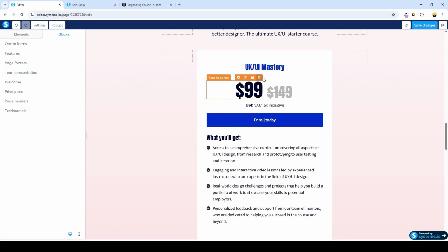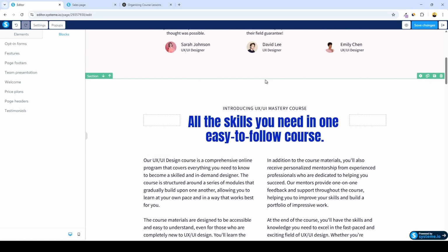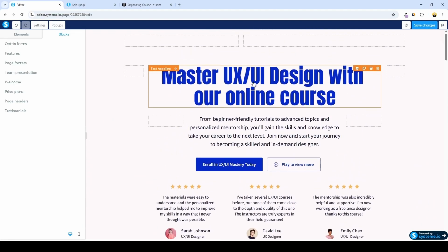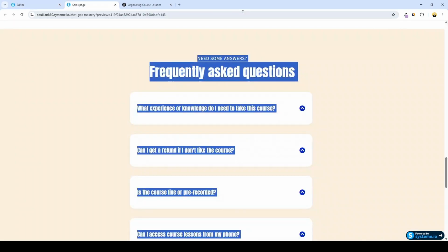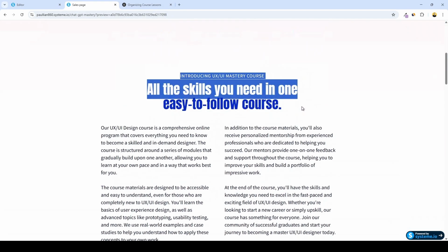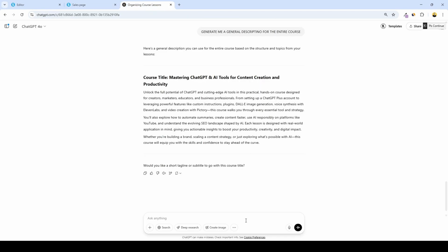The next thing we should do is to change the entire sales copy with the text that is relevant to our course. And since we're trying to do things quick in this tutorial, the quickest way to add the new copy is to select the entire copy of our sales page. So we do that. We select everything, copy it and paste into ChatGPT.